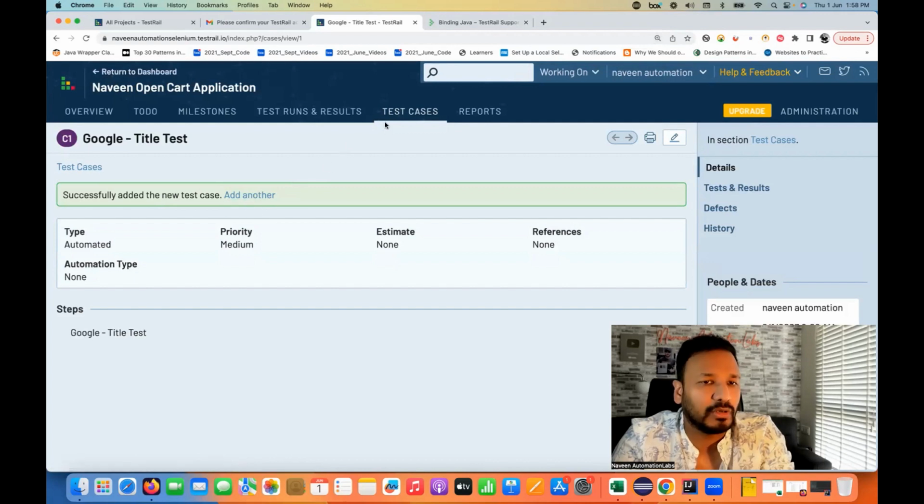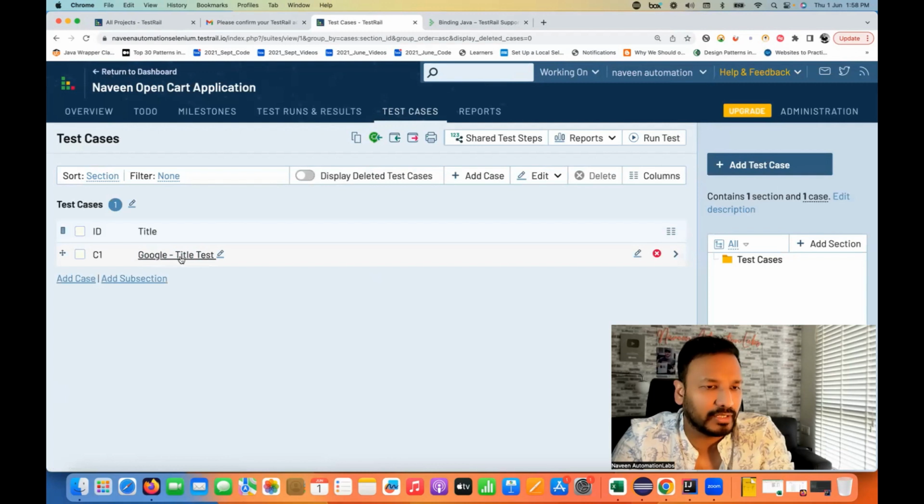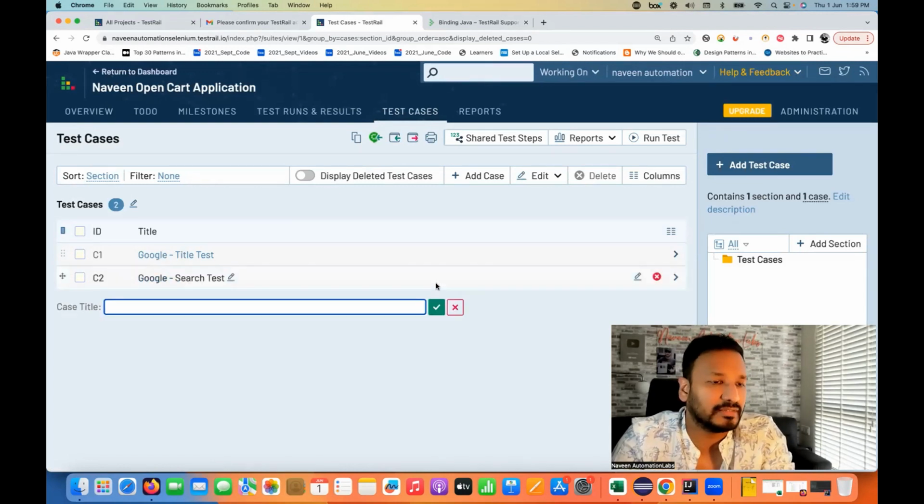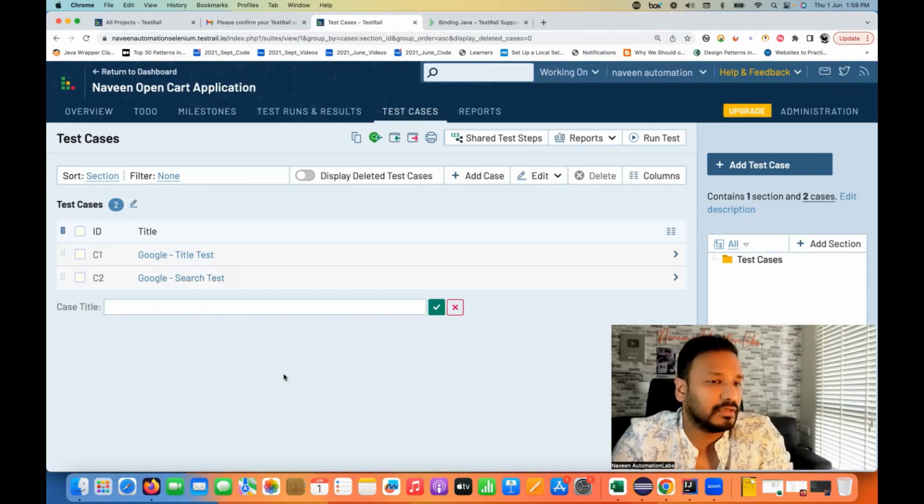You want to add one more. Yes, we will add one more, but before that, click on this tab once again. Here you can see that the Google title test got added. Perfect. Then after that, I want to add another test. So let's click on Add Test Case once again, and then you can directly add the title. Here I'm writing Google search test. The search functionality is there or not, or whether the search text field is there or not. This is a simple case I'm writing, the test case title here. That's it. Later on, we can add the steps also if you want.